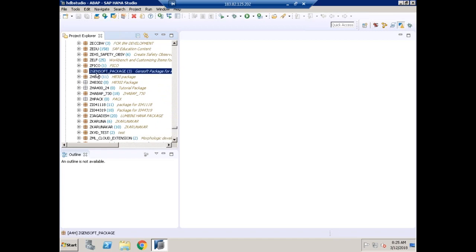Yeah, so this is a package we have created, zgensoft_package. In this, we have created one AMDP class in the last session, zgensoft_AMDP_CN. So I repeat once again, my agenda is to create one AMDP which has to get the sales orders and display them.